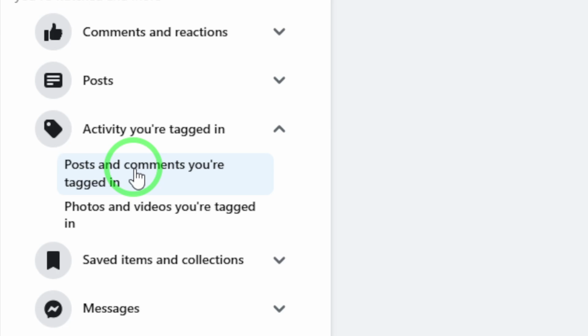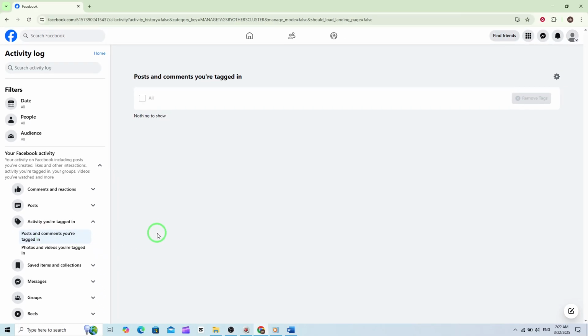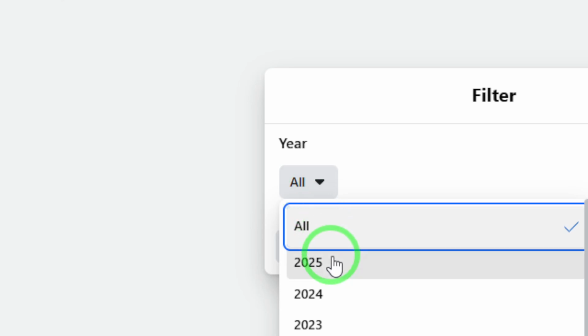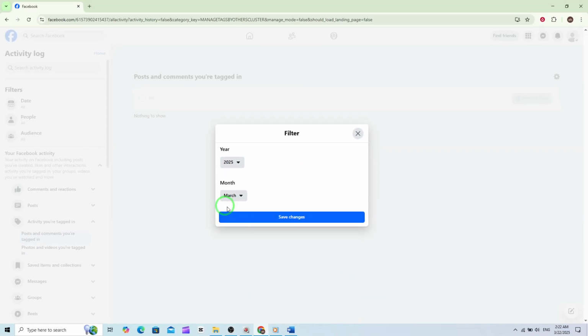At the top of the page, you'll see a Date option. Click on it to filter the comments by date. Choose the specific period you're interested in, and then click Save Changes. This step helps you focus on comments from a particular time frame.